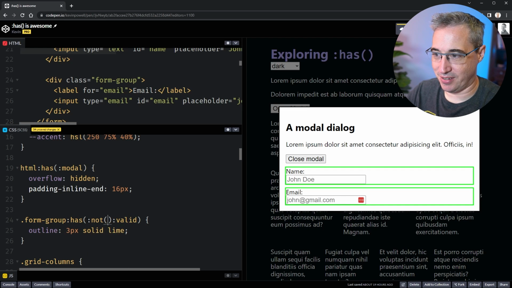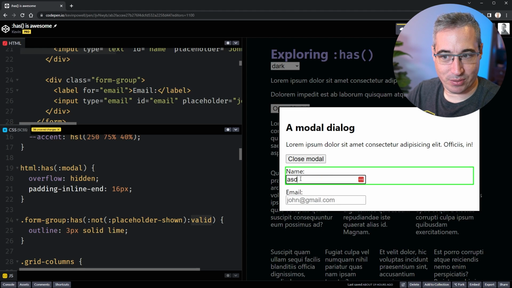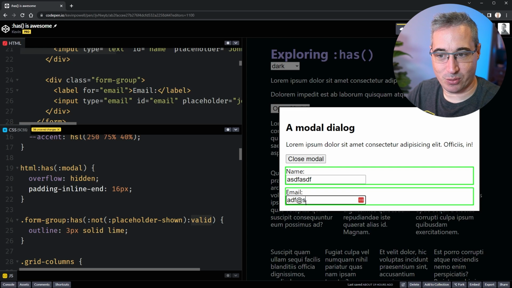So not placeholder shown valid. Look at all these pseudo classes we're doing here. And so now we're saying that the form group has an element that is not showing a placeholder that has valid text. So I have my placeholders in there. This is a text field, so as soon as there's anything, it's considered valid. But if I come here, it's only once I pass that certain point. There's ways of improving this with the pattern attribute where you actually have to have a .com or .co or .anything, so it doesn't show valid right away.